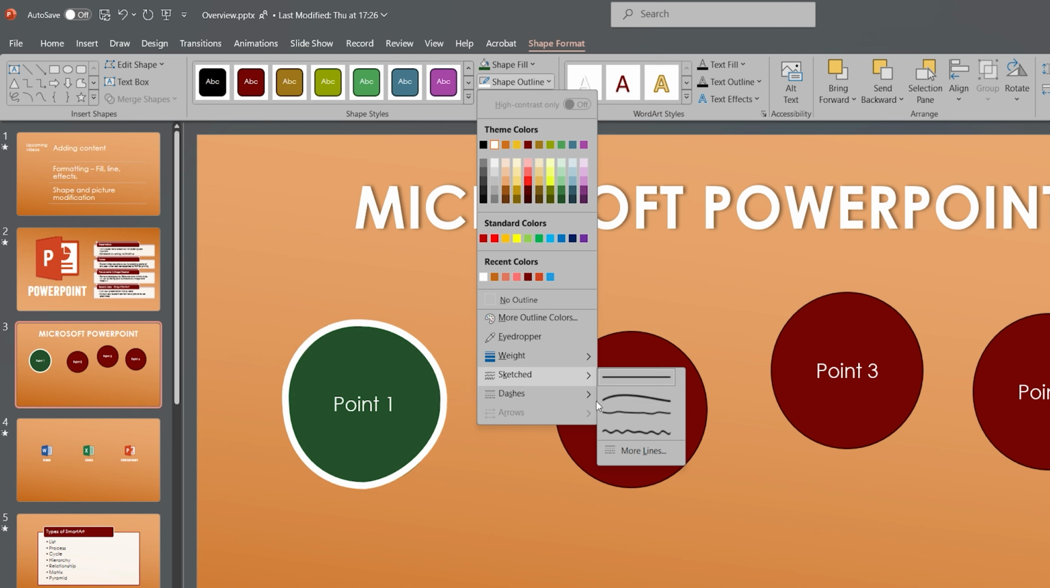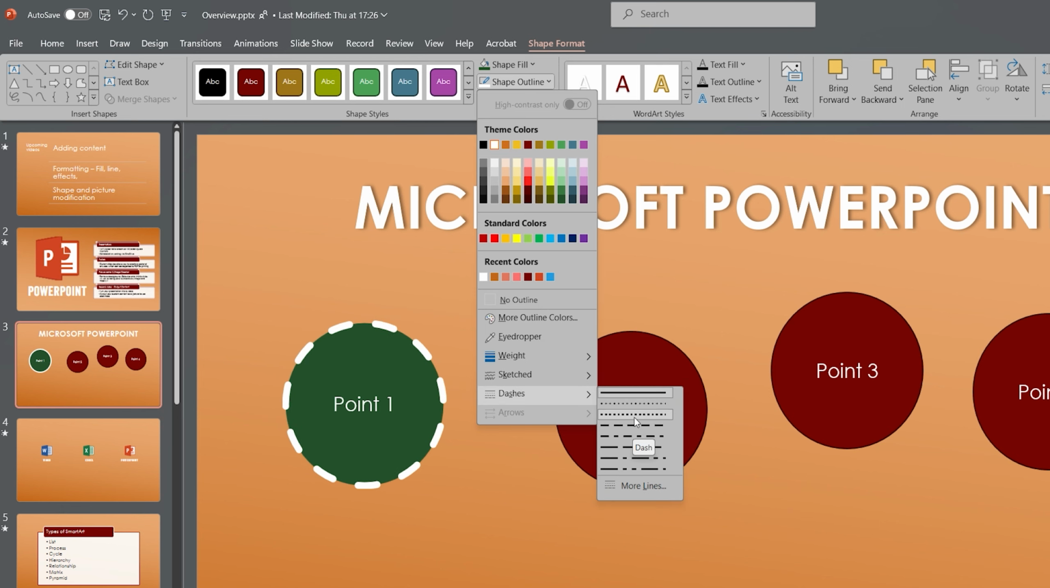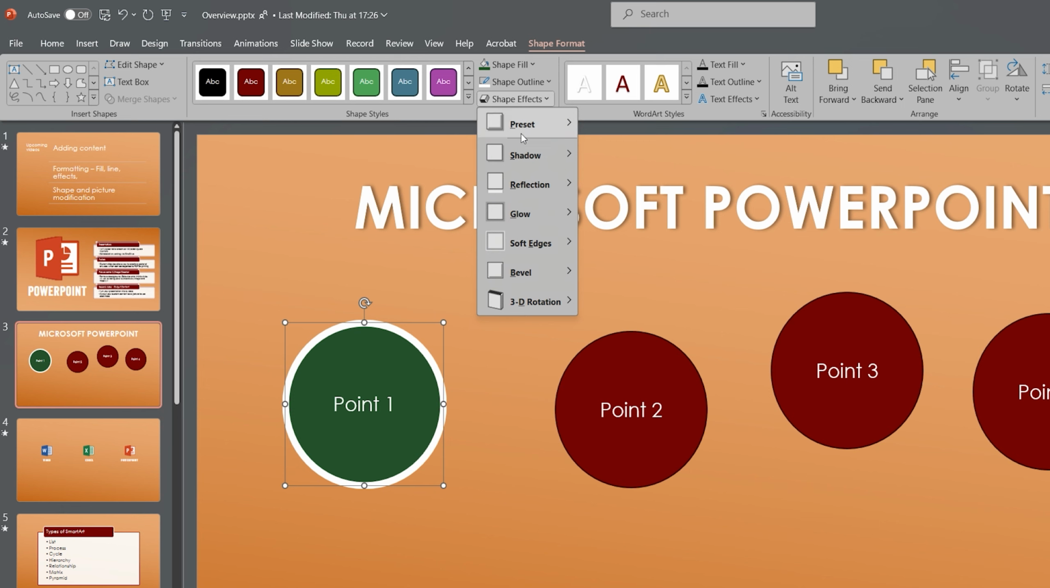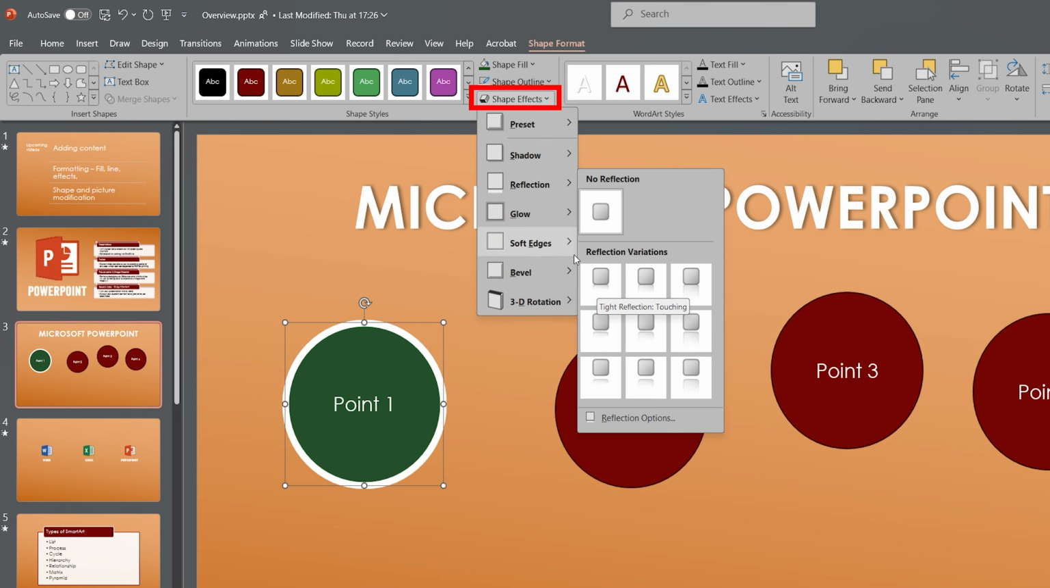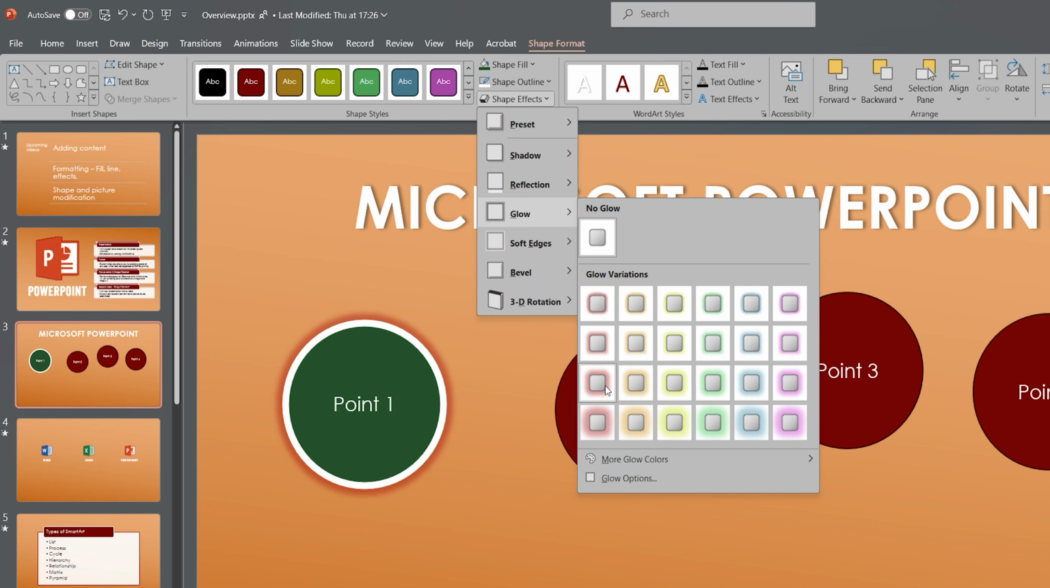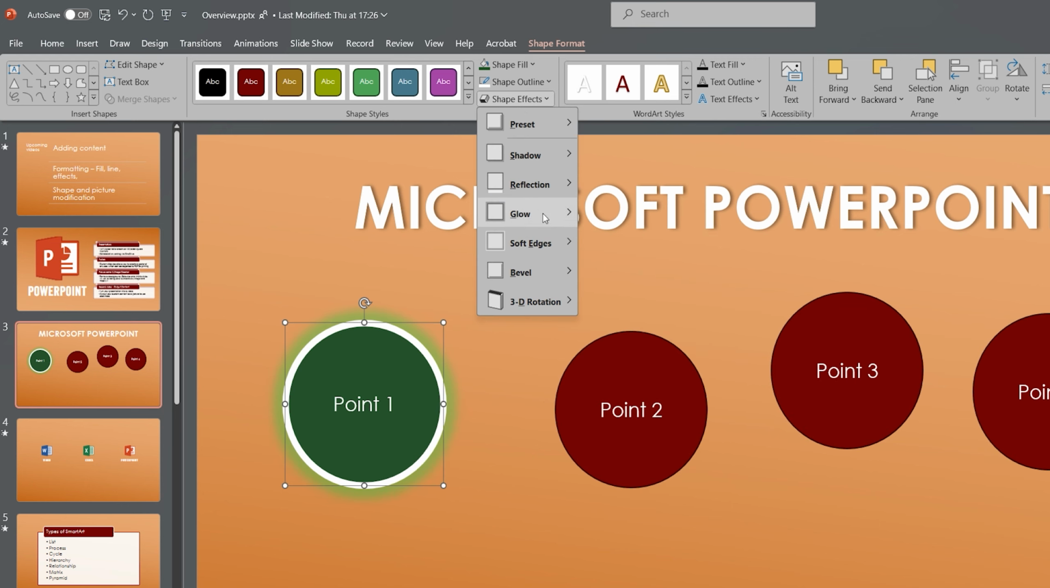The Effects option offers a variety of effects to enhance your shape, such as shadows, reflections, glows, soft edges, bevels, and 3D rotations. These effects can add depth and dimension to your shapes, making them stand out on your slides.